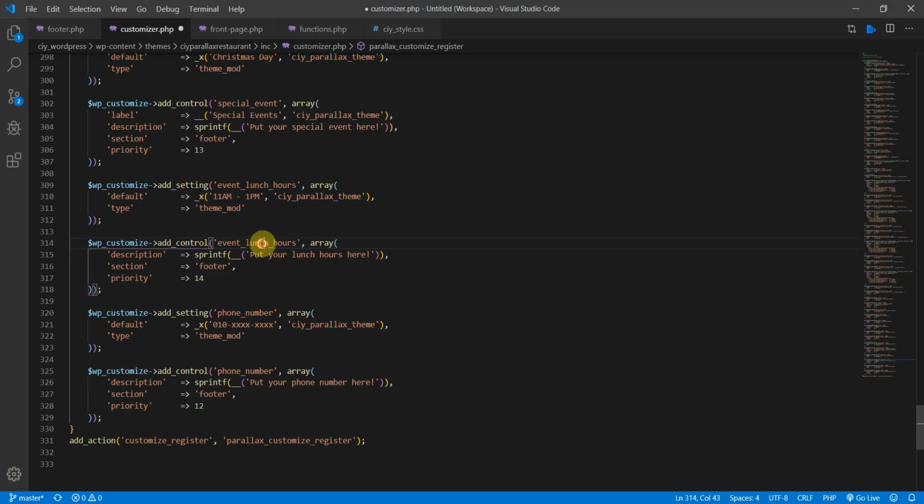So let's just copy this and let's change that to, instead of lunch hours, let's change that to dinner hours. And let's see, when should the dinner start? I don't know. Should we be open during dinner? I don't know. Actually, I'm gonna be closed. All right, I'm gonna be closed Christmas Day evening. Why not? All right, and then we get the theme mod right there and the name of the theme.